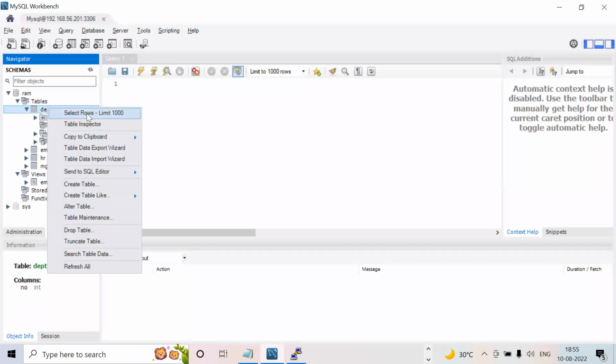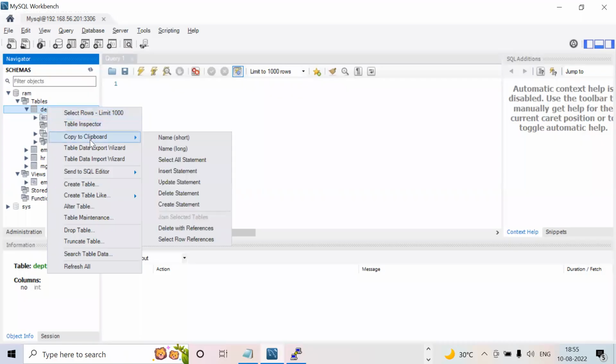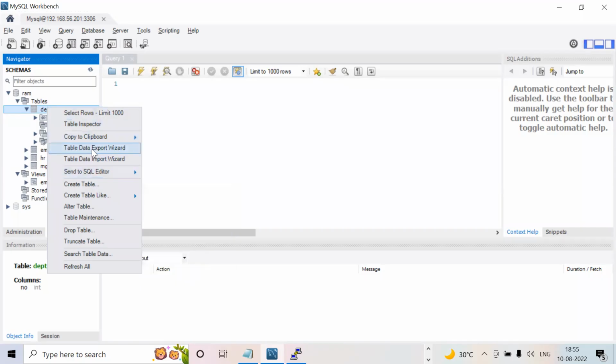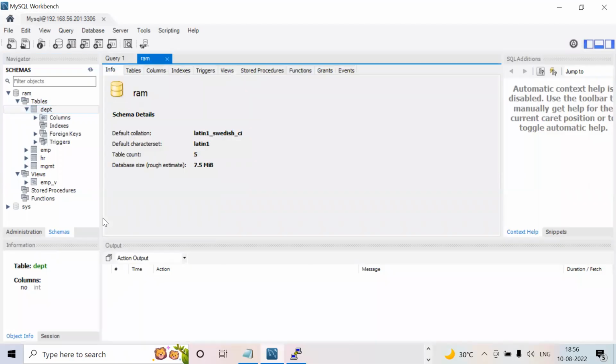Right click on the table. You can select the number of rows, or you can generate a select statement, insert statement, whatever statement you need for the table. Or you can type it in the query editor. There is table data export and import, backup, the export import wizard. Create table statement, create table like sample. I can take the department table and create, alter table, table maintenance, drop table, truncate table. Table maintenance, you check it.